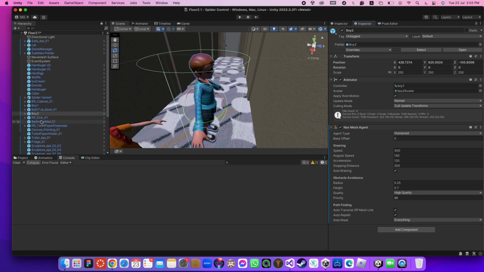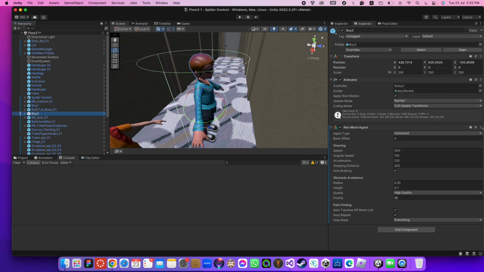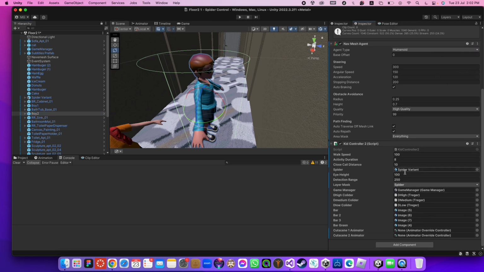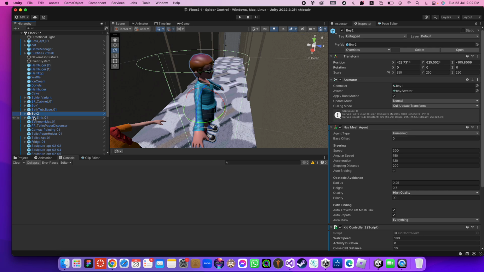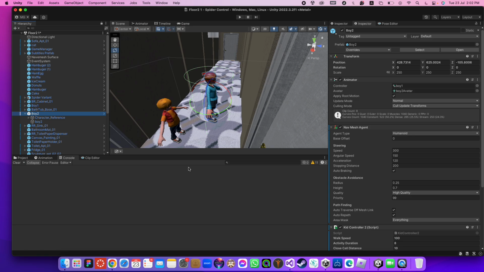Go to boy 1 again, copy the Kid Controller 2. Okay, and then paste it in the boy 2 over here. Paste component. So right there, activity duration 8, close call 10, everything we need is here. And that's basically it. So the boy 1 now is the same thing as the boy 2.